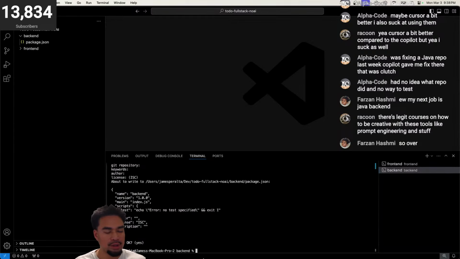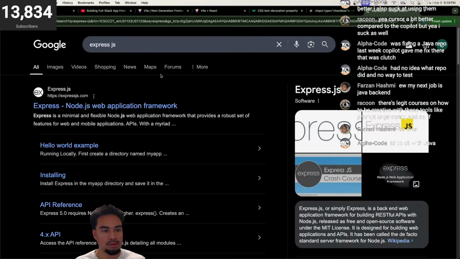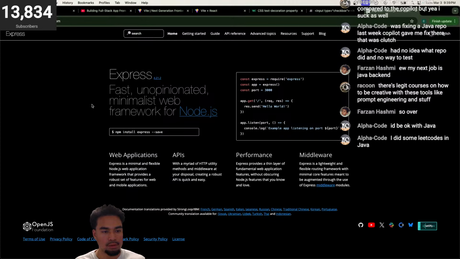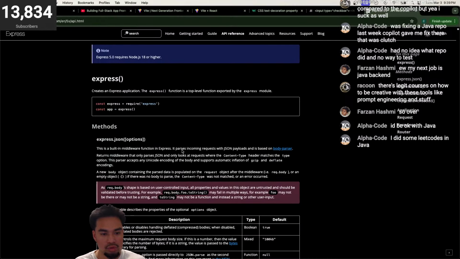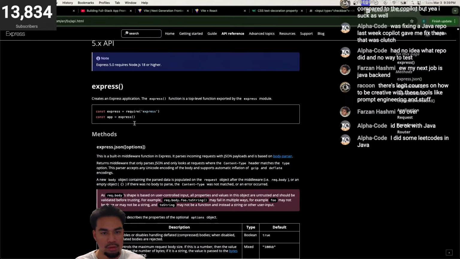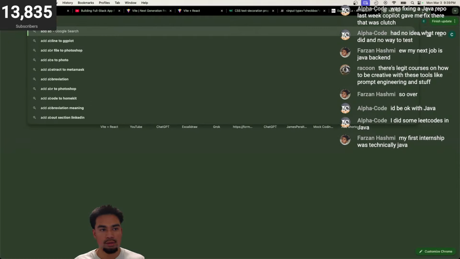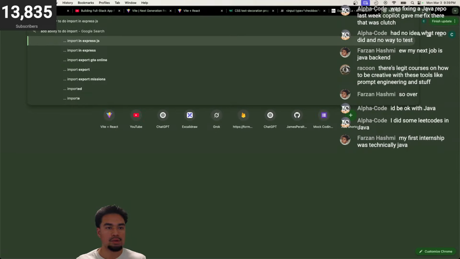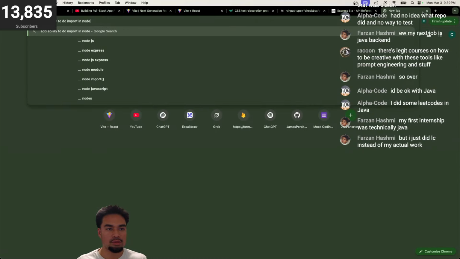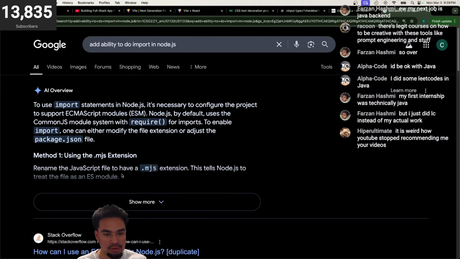So we're gonna use Express. Who here uses Express? In Node.js. I might have to specify this as a module.